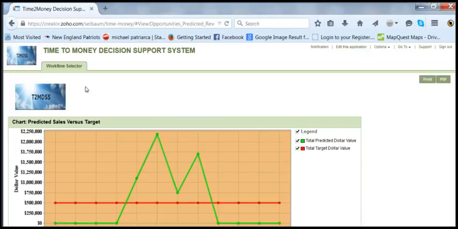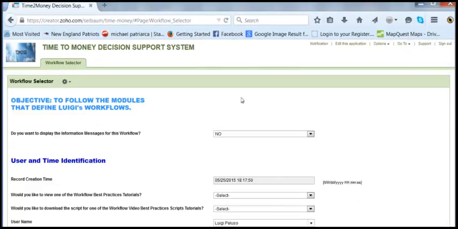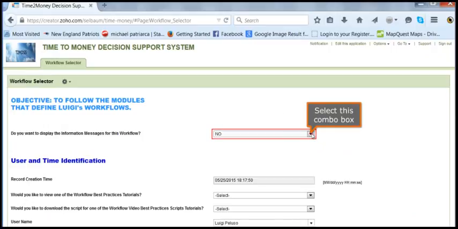Now I'm going to click on the Workflow tab to start the navigation process. This is the same navigation as is used in your internet browsers. For a shorter version of this tutorial with only minimal explanations, select the Quick Start Predicted Revenue versus Target video.